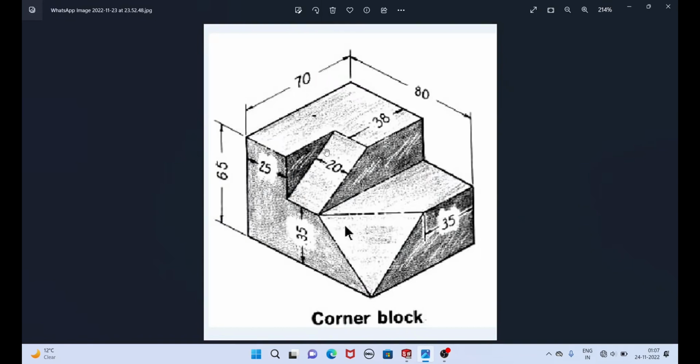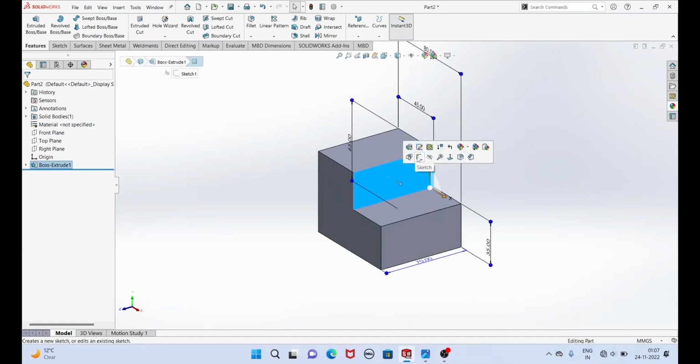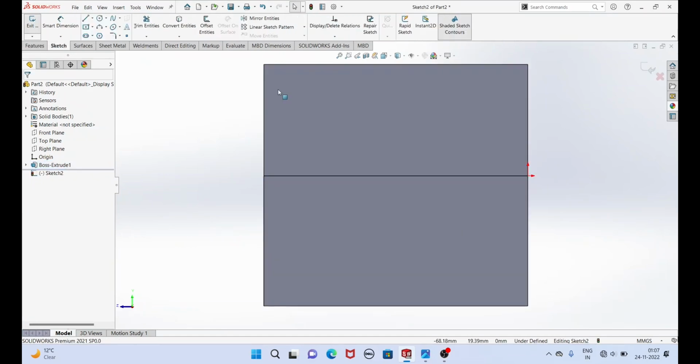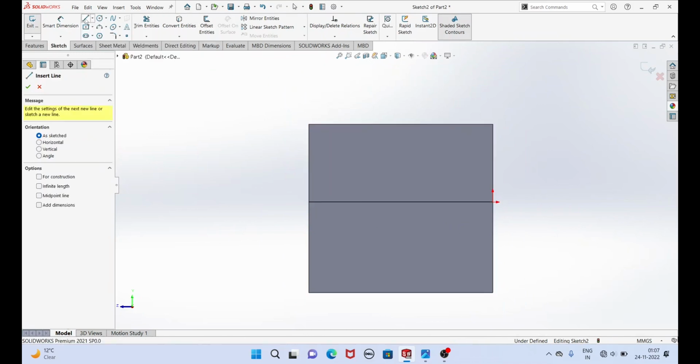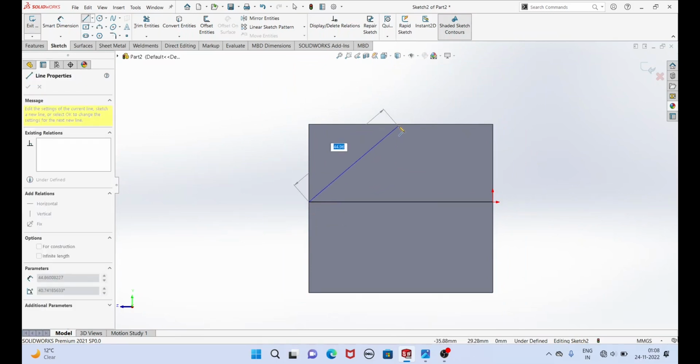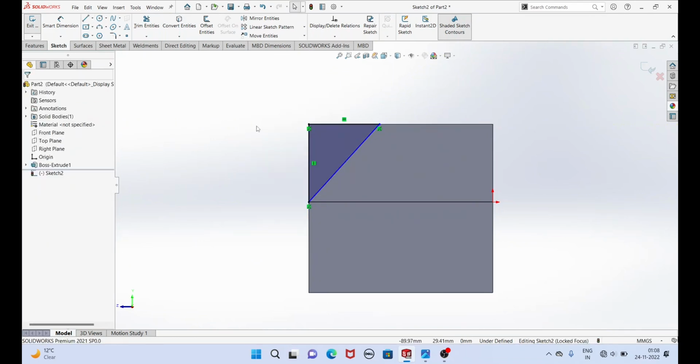So friends, first of all we will create this simple cut. So for that, simply click on this plane. Now select sketch. So friends, here we will create a triangle. So for that, select line. So let's start from here till this line to this corner point. Now let's close it. Right click, select to come out of the command.